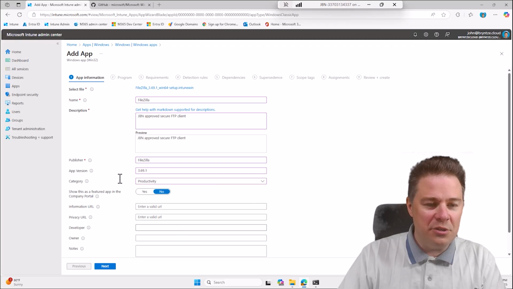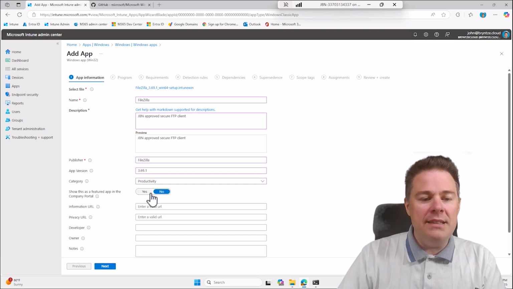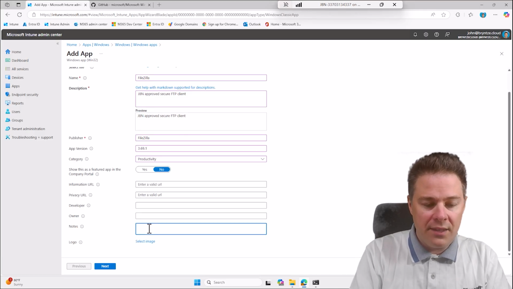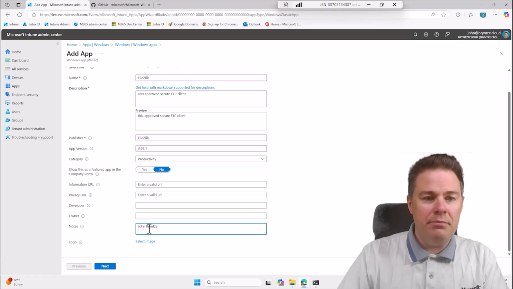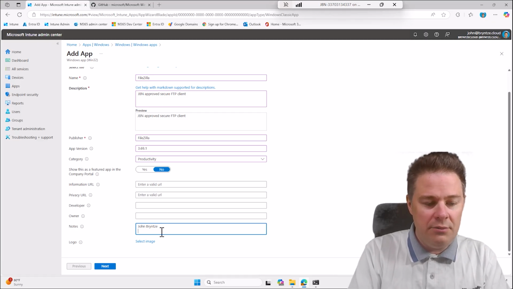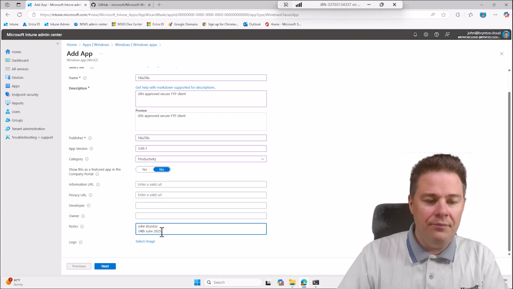You can create your own category. Featured app in company portal, no. That means it's going to be a bit highlighted. Could add a lot more information here. I like to add the notes. So basically who packaged it. I put myself. So if someone else in my company is like, this package looks strange, well, reach out. Is it old? Well, we're going to say 24th June 2025. So in 2027, we'll look at this. Why do we have such an old one? We can delete this one.